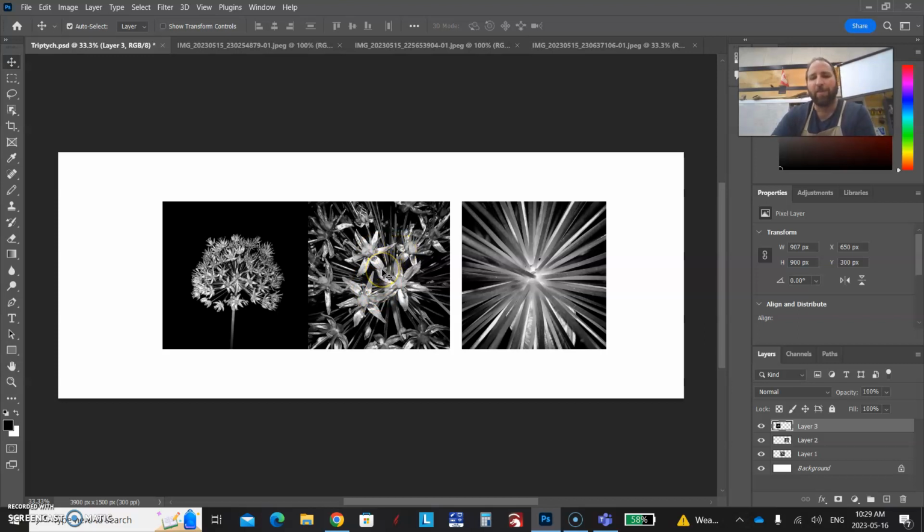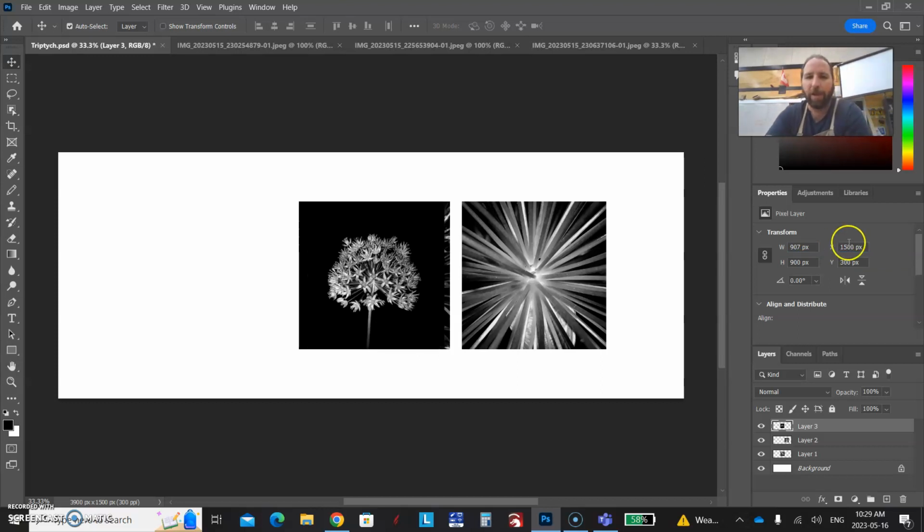So to maintain some balance, I don't want to leave this image over on the left. I want to put that one in the middle. And so what I'm going to do is just type in a number here on X. I'm going to type in 1500 and see what happens. Okay, so that looks pretty close to centered for me. And I can help you through the math to figure out how I got to that point.